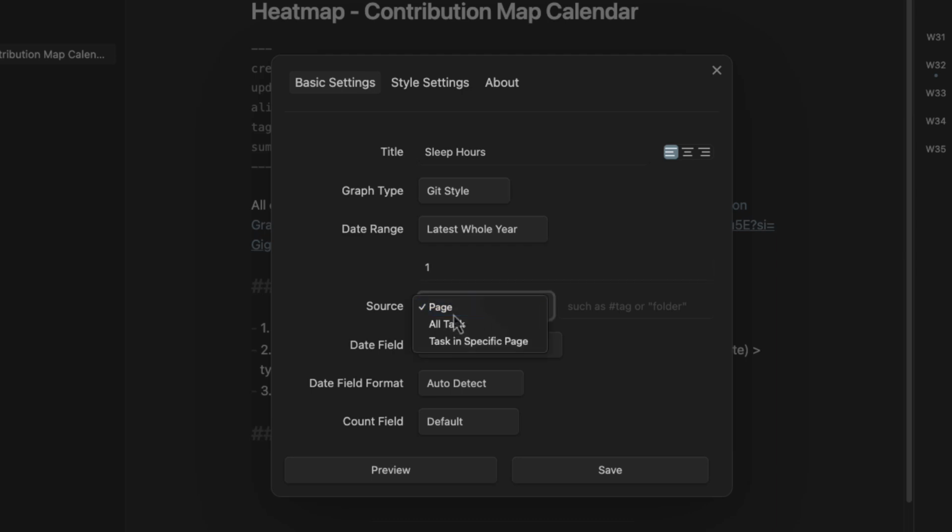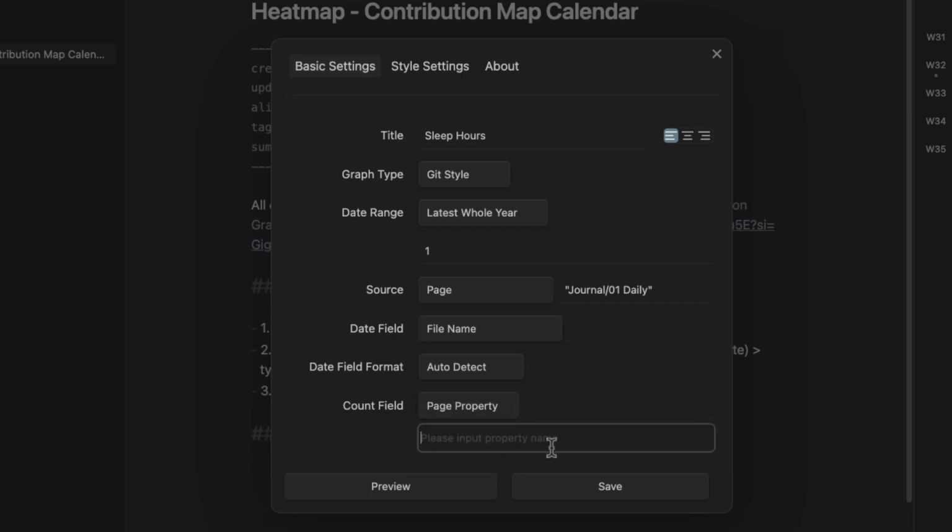The page, keep it as page. Here you can specify which folder it needs to look in. In our case, we only wanted to go look at our journal daily folder, so let's just specify it there. The date field, let's say file name. We can leave this as detect, auto detect. Count field, this we want to change it to page property. And now you can fill in your data fields.